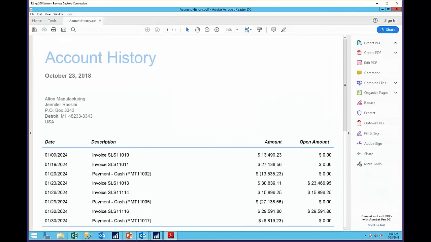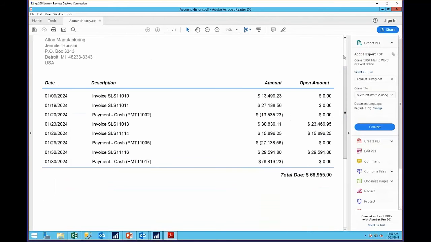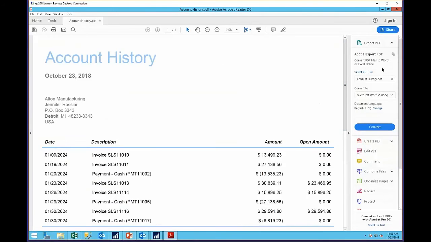Okay, so instead of the hideous report that comes out of GP, you've got a nice, beautiful report that you can send to a customer saying, here's all of your history. And of course, this is just an example. This can be any report that helps you work with your customers.